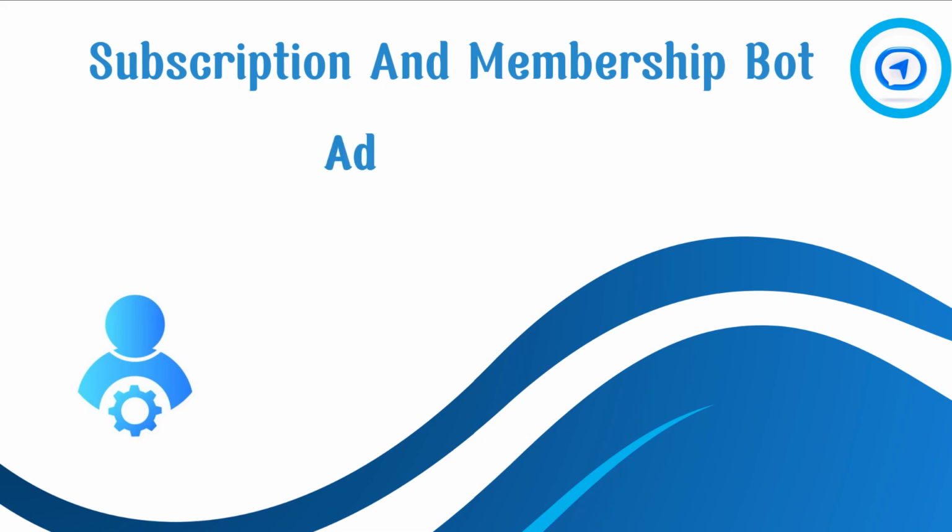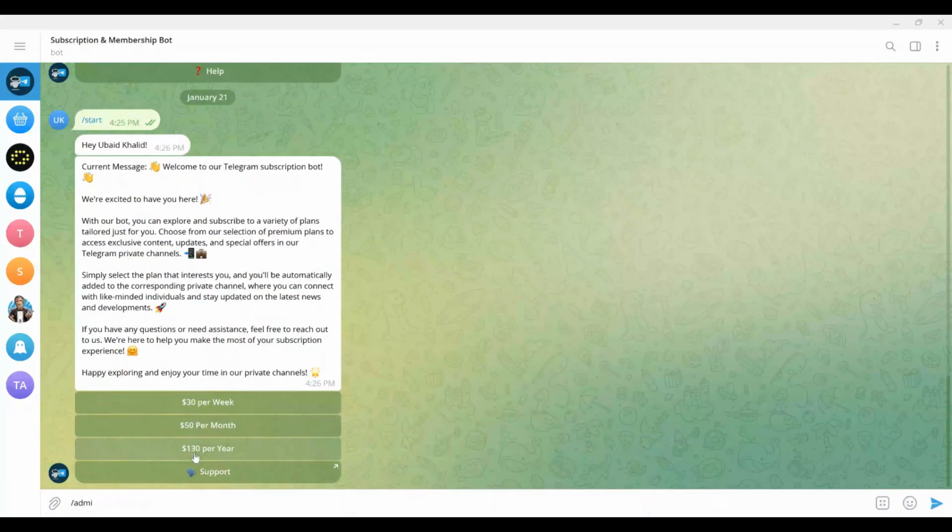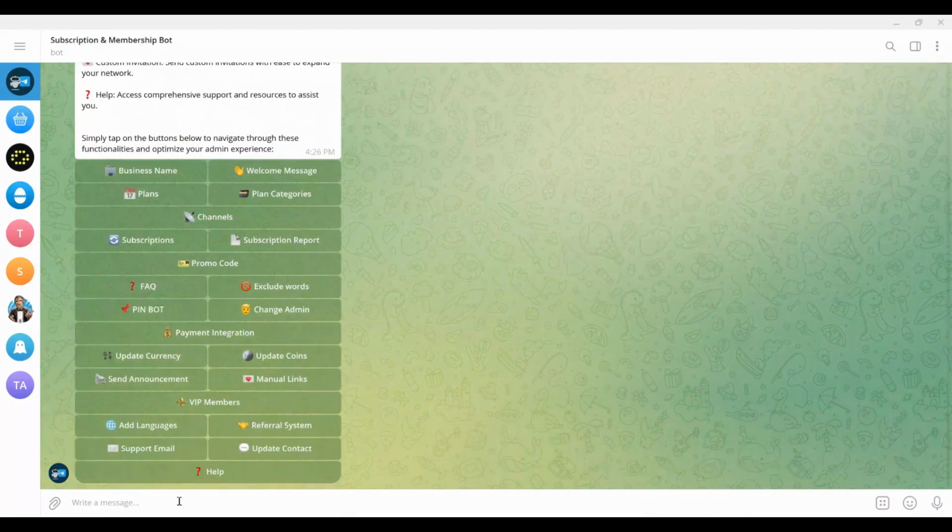Welcome to the Subscription and Membership Bot. This user-friendly tool simplifies managing subscriptions and memberships. With the powerful admin panel, you can control paid channels, track subscribers, manage payments, and customize offerings. Simply log in to access everything you need to streamline your subscription management.